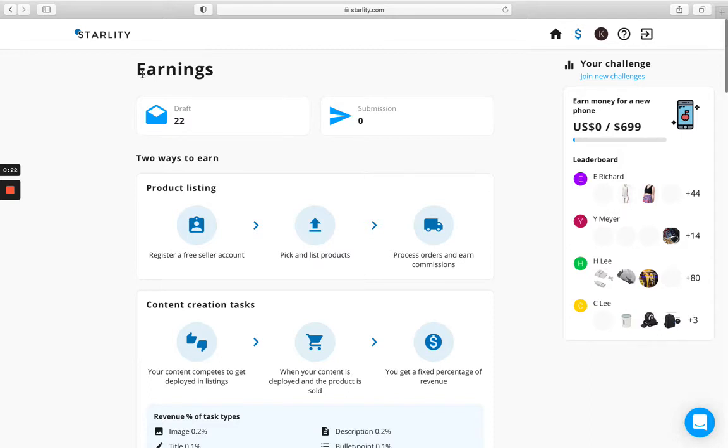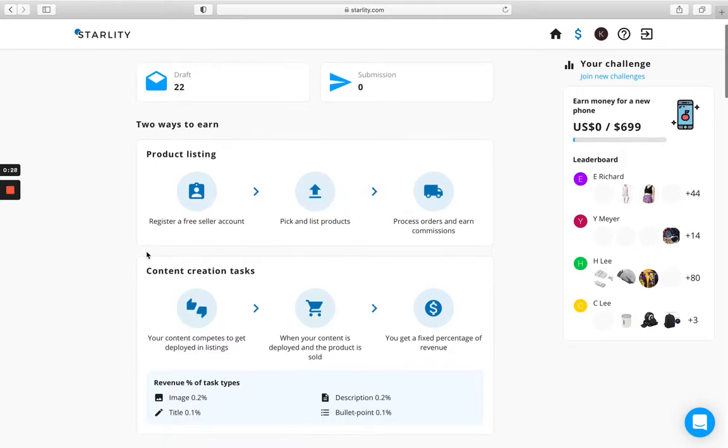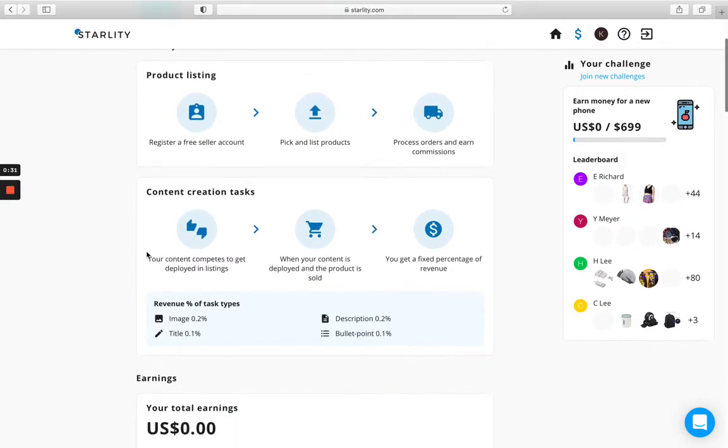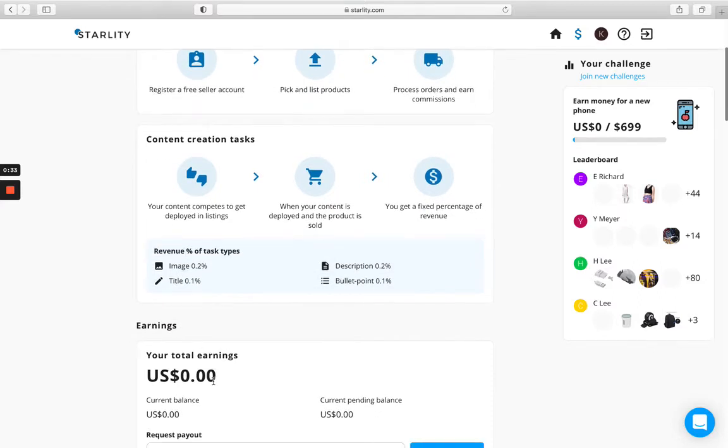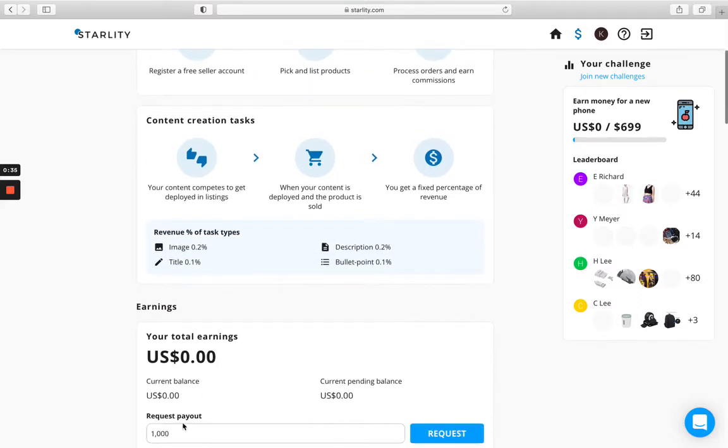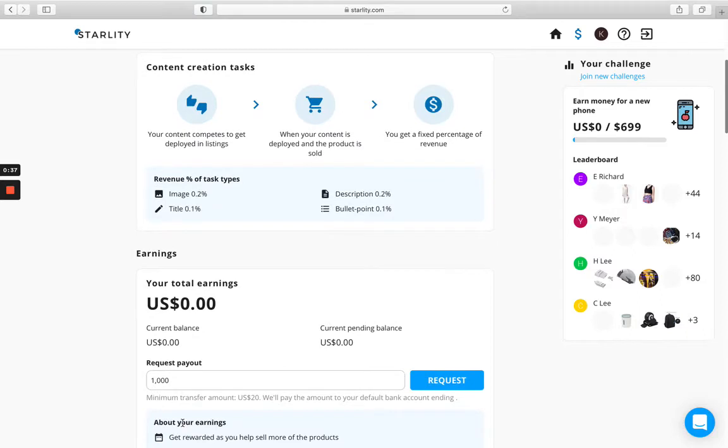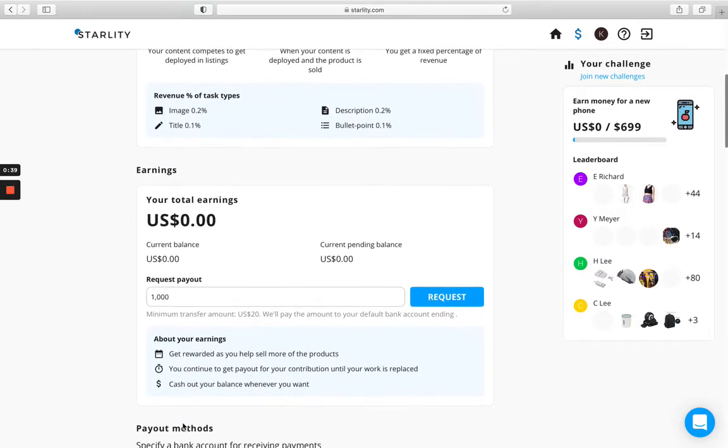Once I'm on the earnings page, this is exactly where I can transfer my earnings from my Starlity account to my personal bank account. So firstly, you can look at your total earnings here and you can look at your balance, and then here is where you can request a payout. However, first you have to set up a bank account.